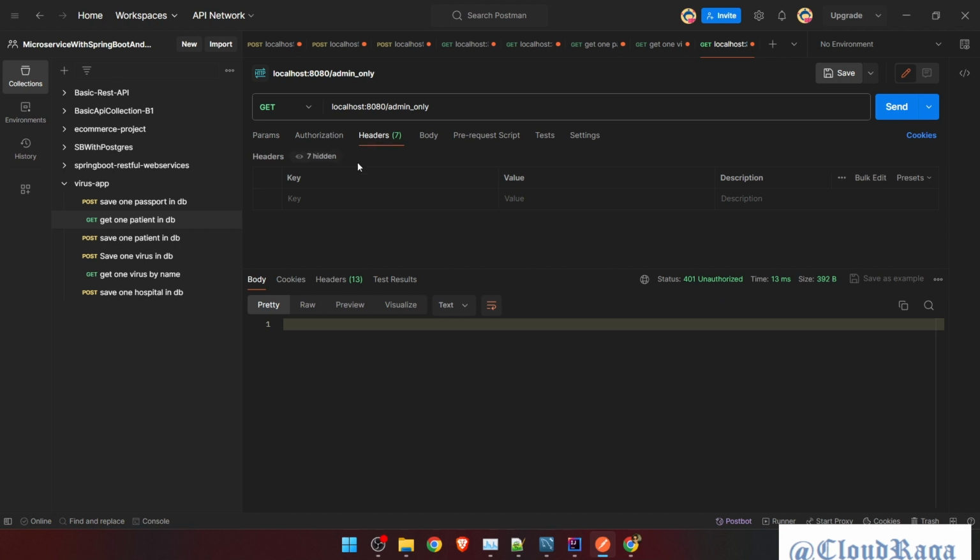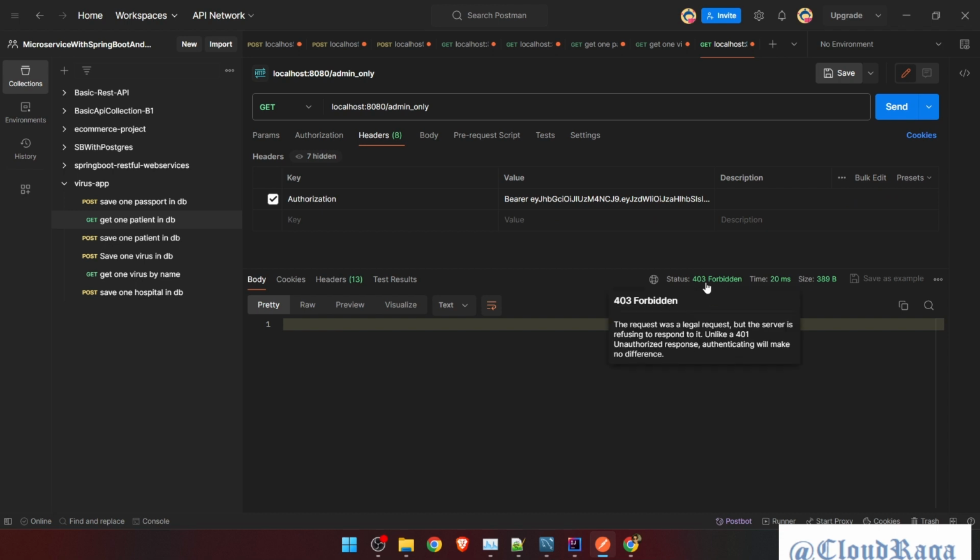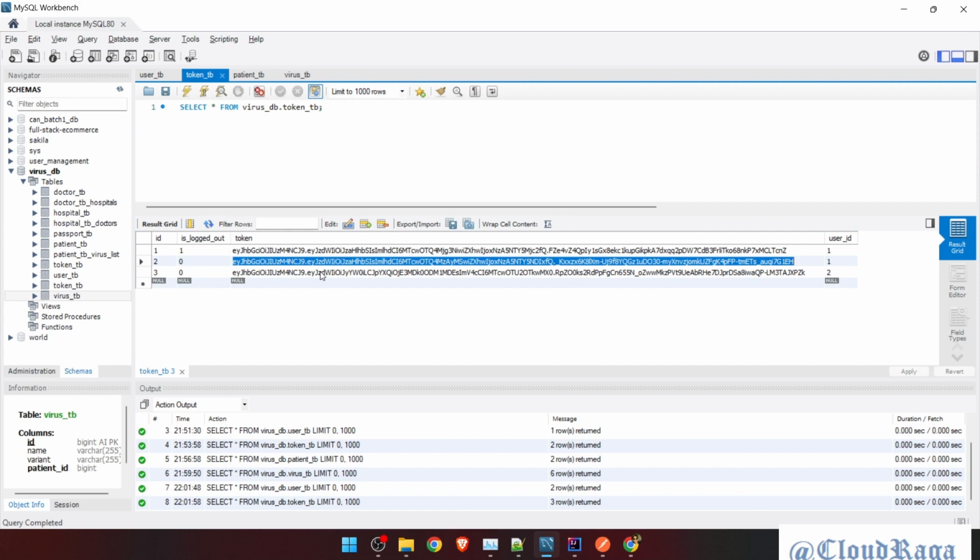Okay, and if I go to header, type Authorization, type Bearer, space, and paste. Request sent, it says again... Now you can see the difference: it's not 401, it says forbidden. Why? Because the endpoint is for admin. What we are requesting is an endpoint which is only for the admin part, and the token I've copied is for a user.